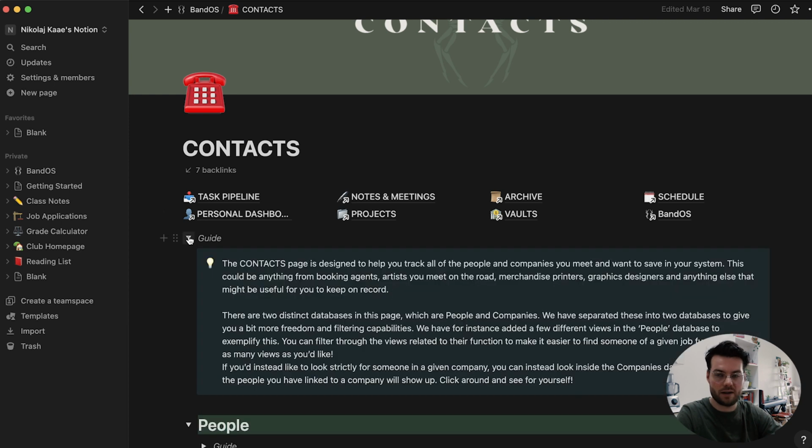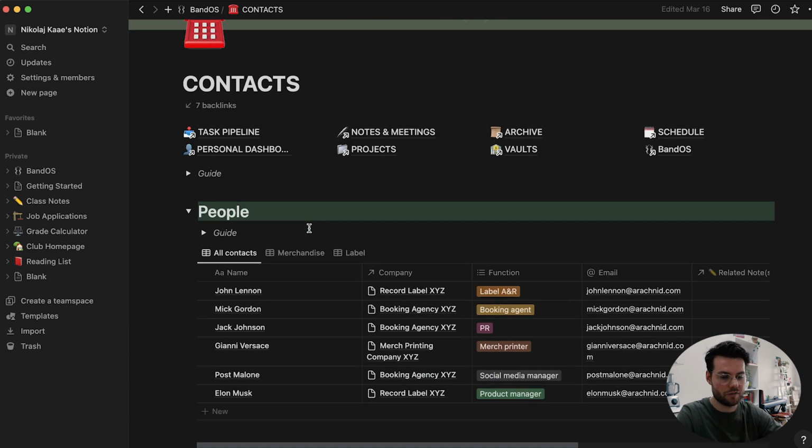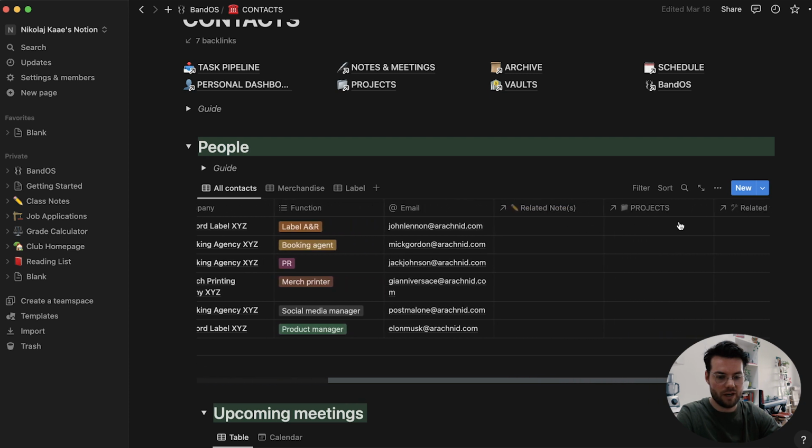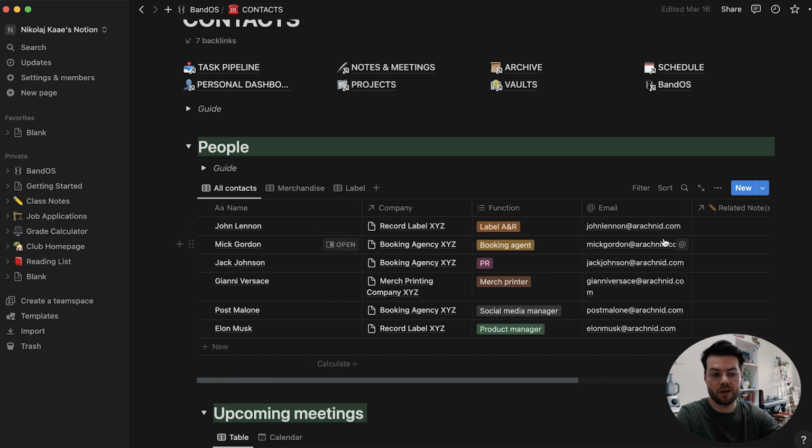You'll also find the guide here, as mentioned before. And what you'll find here is simply a list of your contacts. So here are some mock people, as you can see. So John Lennon being the record label XYZ label A&R, which is nonsense, of course. But what you'll do is start collecting all of your different contacts in this system so that you don't lose them. And you can add an email. You can add related notes to this, related projects, related tasks, and so on, so that you can track what you're doing with your contacts, and you will always be able to find it in the system.